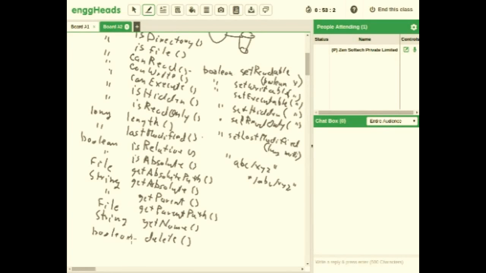Delete. Delete the file represented by this. It's representing a path. I'm just saying delete, with no parameters. Delete this. Here, the physical file will be deleted from the file system.